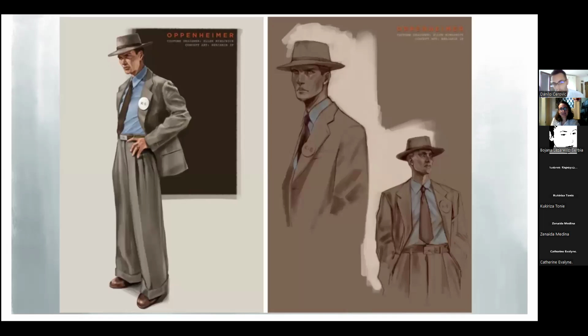Now this is for Oppenheimer. I think this illustration by itself is so beautiful, it could exist even without the film, but it does show the costume very well. Also, it gives off the whole vibe of the movie, and that's very important.